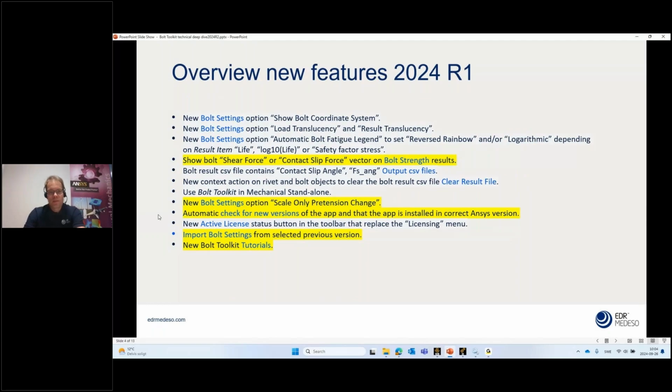So with that said, as a very quick intro, let's look over some of the main new features of the app from both the R1 release and the recent R2 release. Among small and big ones, one of the bigger good things is that the shear force and contact slip force in a bolt result is plotted as a vector to give more understanding.